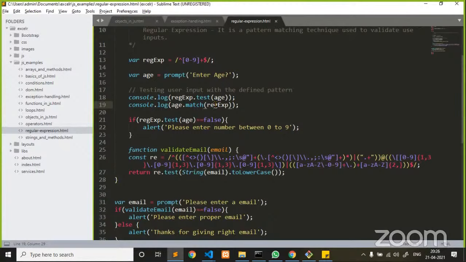Match is for testing your string against a regular expression. Search and indexOf are both the same in order to check a respective string or character inside your string. One takes a normal character, another takes a regular expression. That is the only difference between indexOf and search.